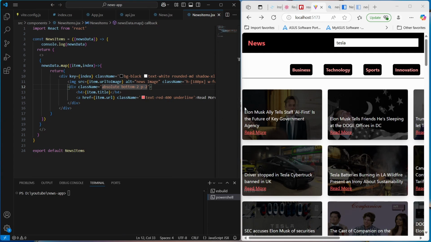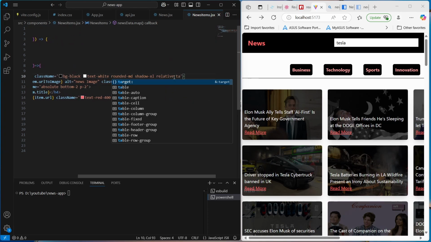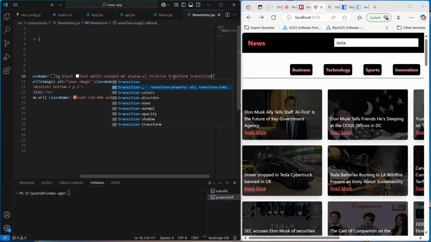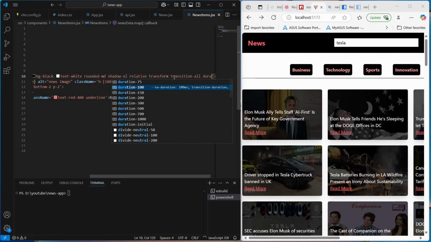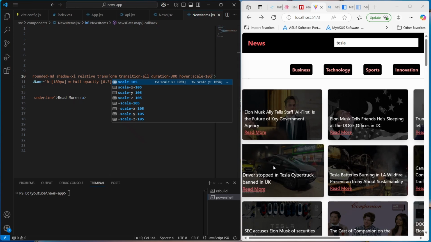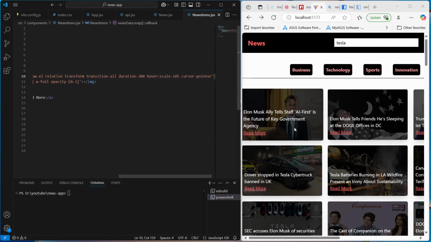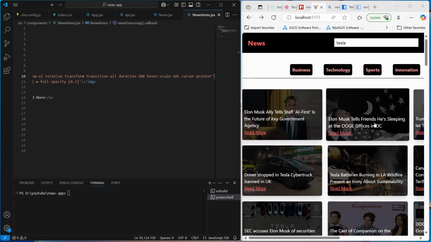Next, I want to add a hover effect. When I hover on this card, I want it to be scaled a little bit. So I will add a transform class, transition-all, then duration, let's say 300, and hover scale 105. Now if I hover on that, you can see it scales a little bit. Also I will add cursor pointer. Yeah, now it looks good.